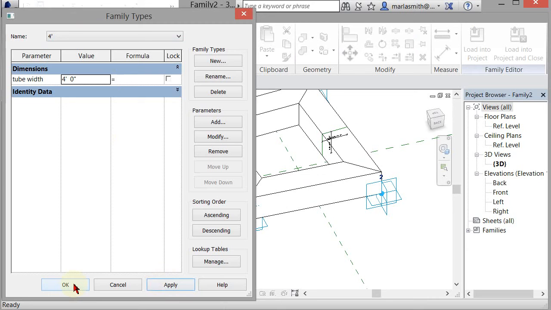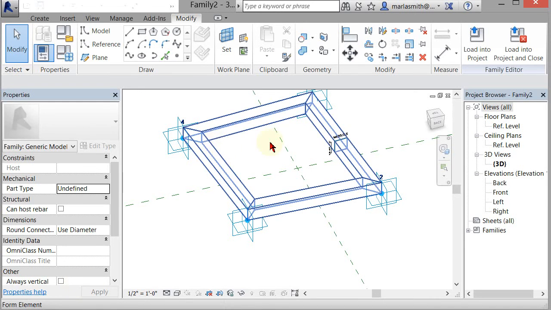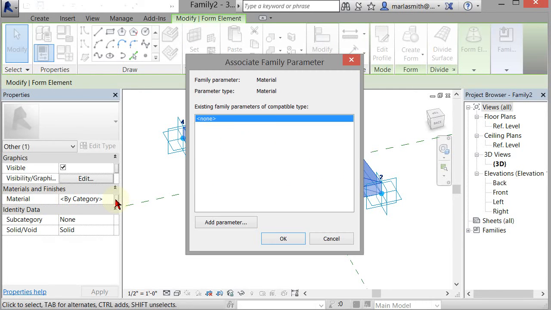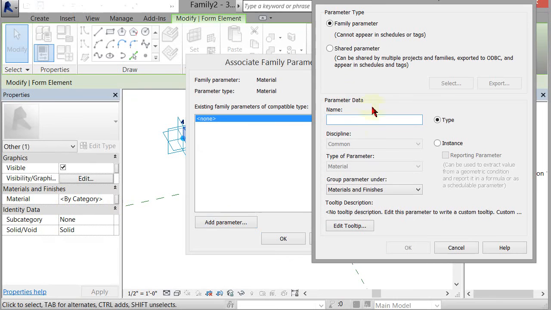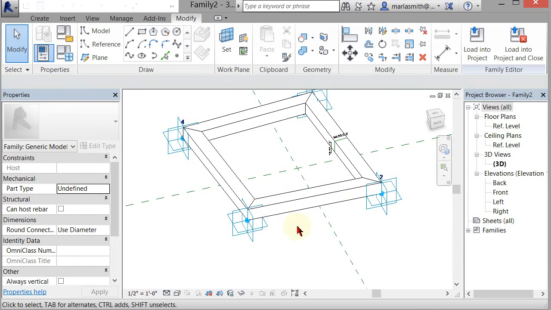Okay, so the next thing I want to do is show you that you can add materials. So if I click OK, you can pick the 3D model. You'll see material here. If you click on this little square next to it, you can go to add parameter. And we'll name this frame material. And we'll click OK. And we'll click OK. So now that geometry has a parameter set to it.